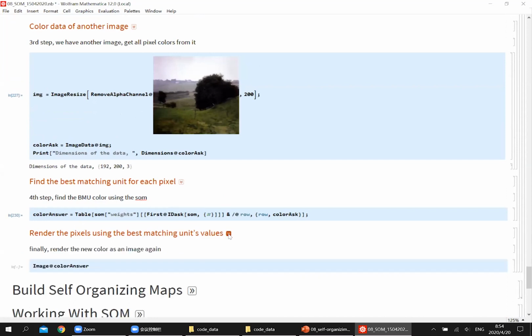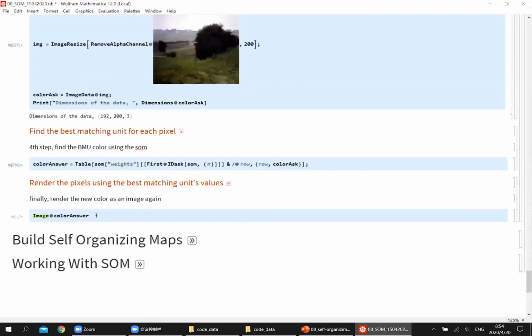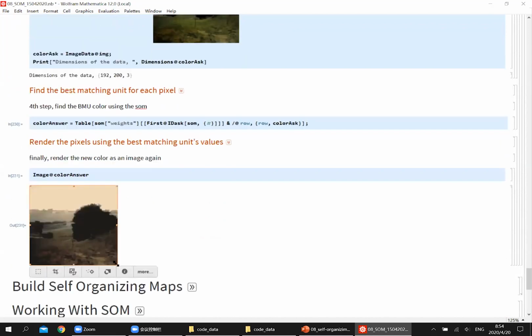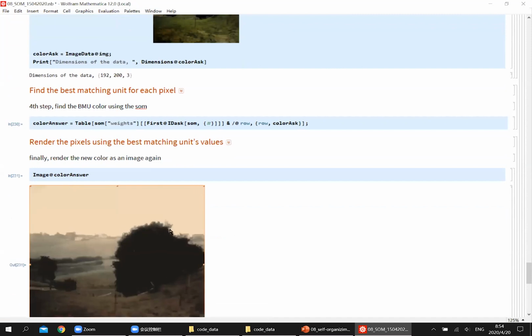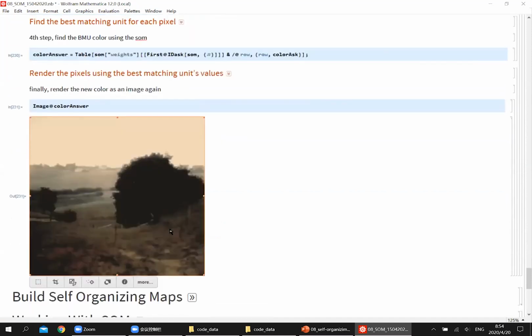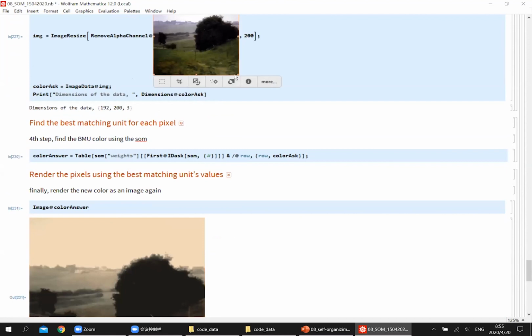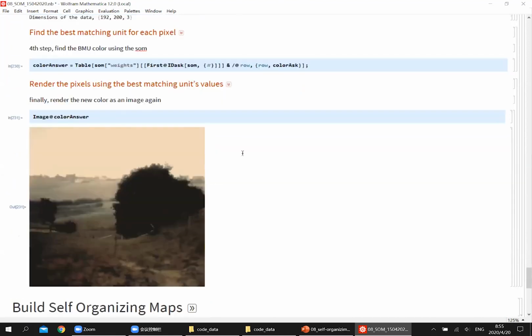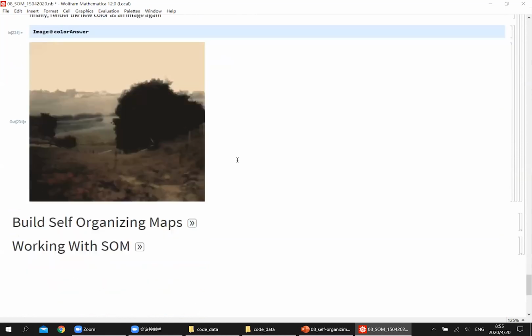And then the last step, I can reorganize the answer colors into space so that I can show them as an image. You see that actually it's the same content but rendered in different colors. This could be an interesting example of how SOM can be useful.